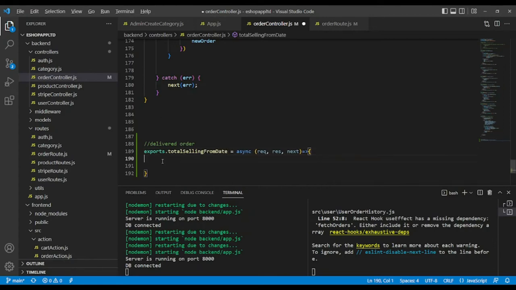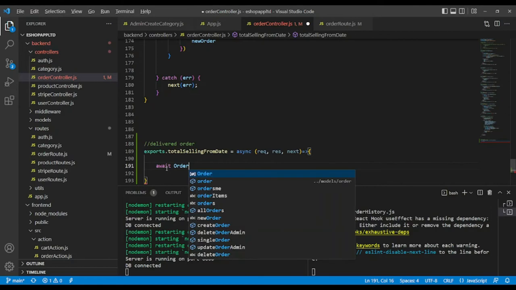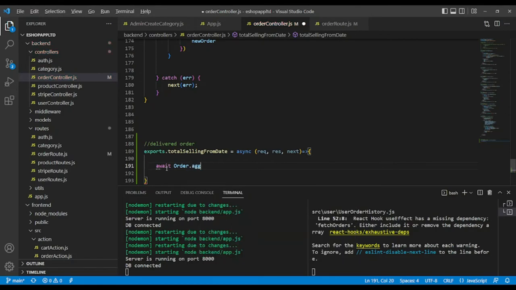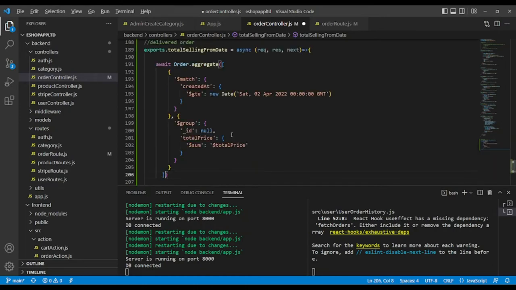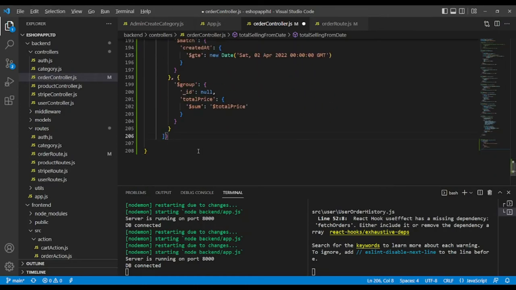from date. And now what we are going to do, async, let's use await, okay? Our model is order, okay? So we're gonna use order.aggregate, okay? And now we're gonna paste our array of aggregation in it. Okay, like so.